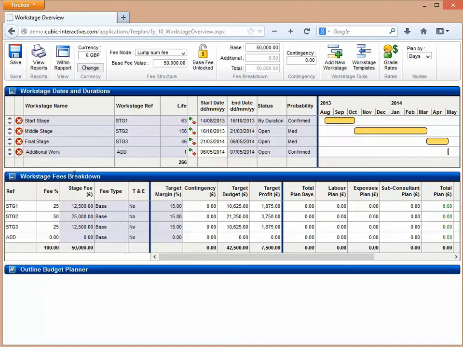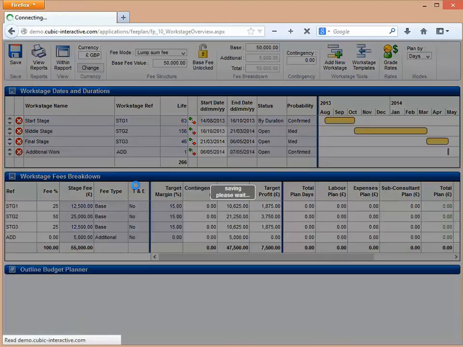So once I've set this up, you'll then notice that in the work stage fees breakdown, we now have this additional work stage appear. Now under the fee type, the first 3 are set to base, and I'm going to set this one to additional. And I'm going to give it an estimate of a £5,000 fee. Now, as I type this in, we'll notice at the top now we have our split here. So we've got a £50,000 base level fee and a £5,000 additional, which gives us a total fee value of £55,000. Okay, so I'm just going to save this. So that's the first way of using it.